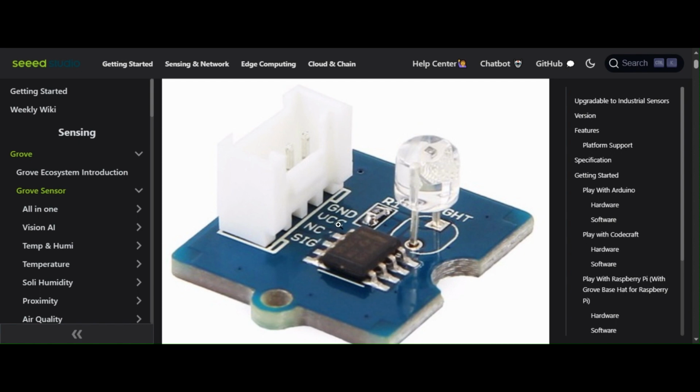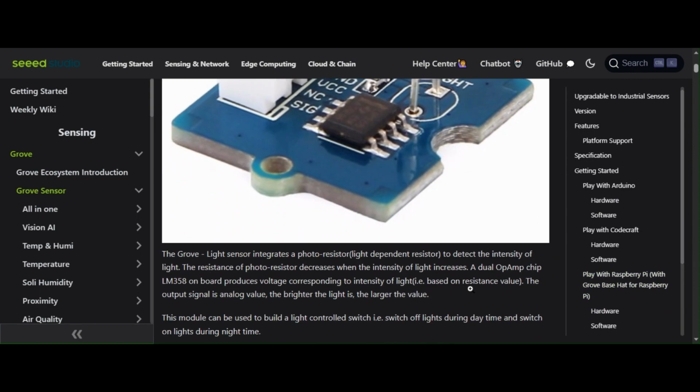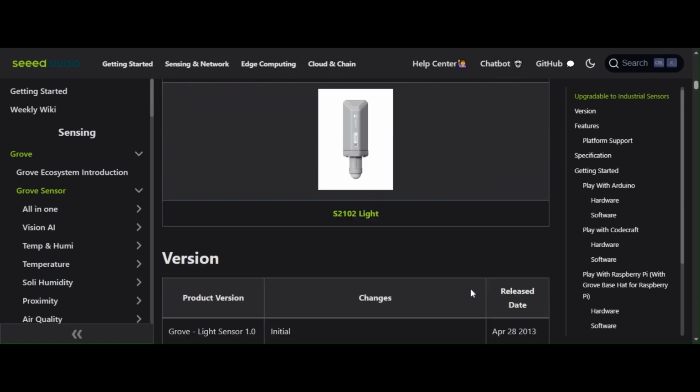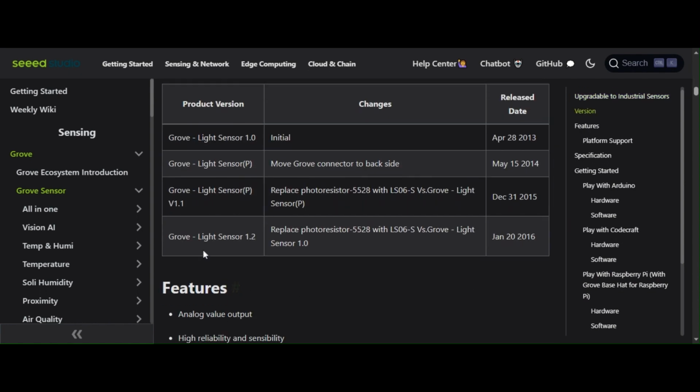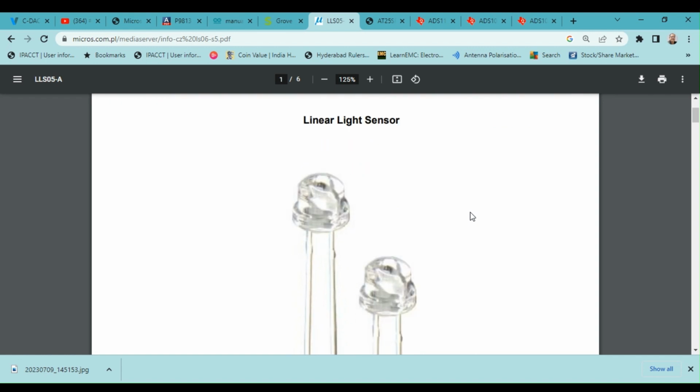Let us now connect the Grove light sensor module to one of the analog input pins of the Aries development board, and let's read the analog voltage from the light sensor. I am using the latest sensor, which replaces the LDR with a phototransistor as shown. The phototransistor is a linear light sensor device. You could explore the datasheet to learn more.